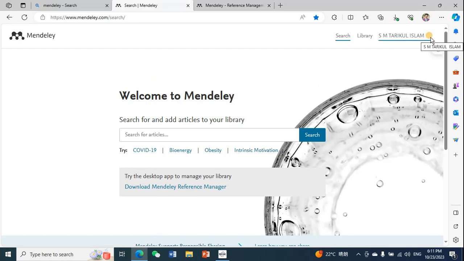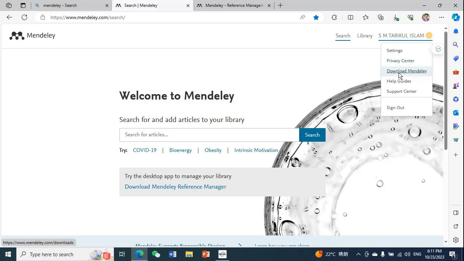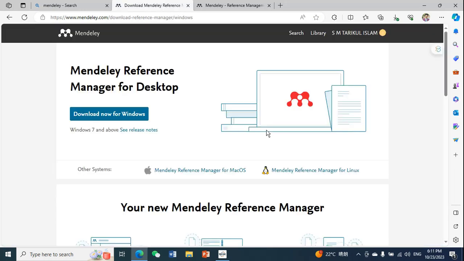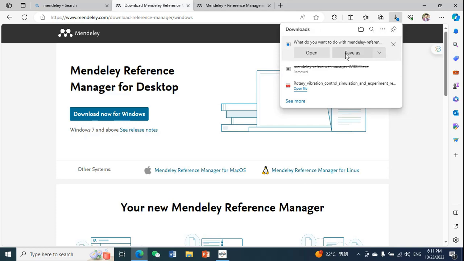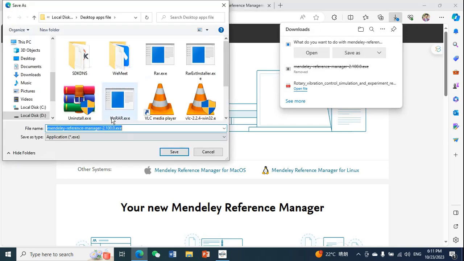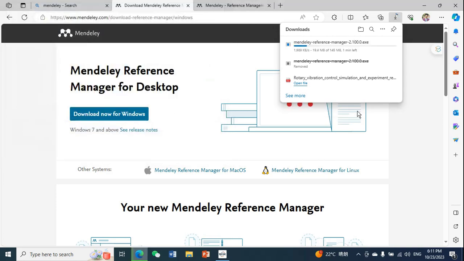Yeah, and then you need to click here and download Mendeley. Okay, and here you can see the download for Windows. If you are using Mac or Linux, maybe you can download for this, and I'm using Windows, so that's why I'm clicking download Mendeley. Yeah, it's downloading. Only 145 megabytes.